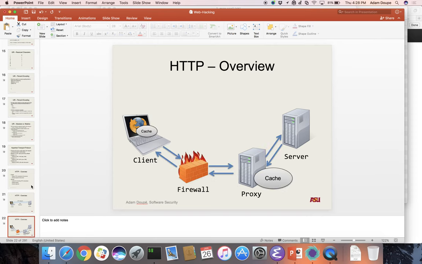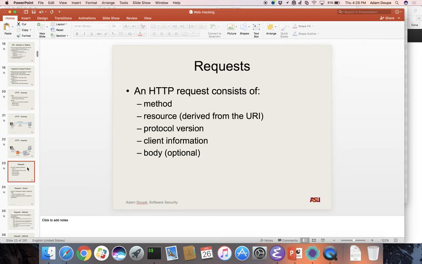Unfortunately, reality is a lot more complicated. There's caching involved, there's firewalls in the middle, there's proxying, there's NATing even when you think about networking levels. People do crazy stuff with memcached, and now you have content networks. Anyways, we can still think about it in this very simplified model. So, requests.